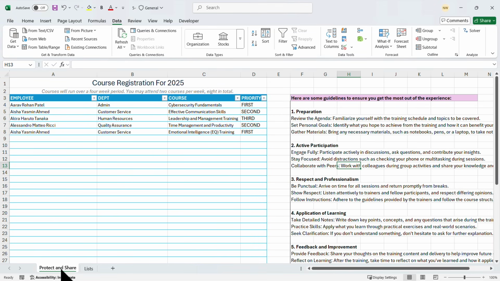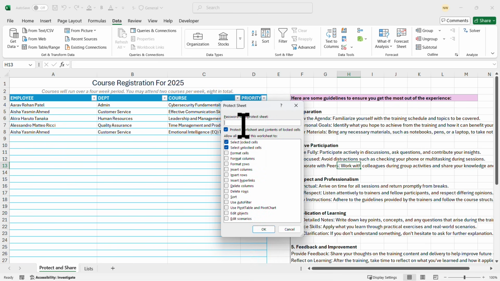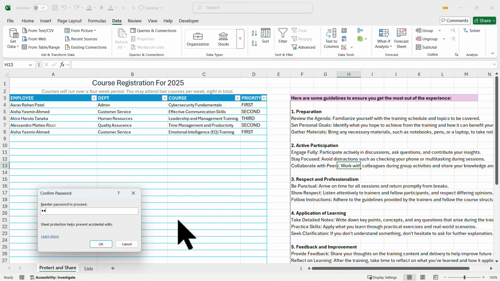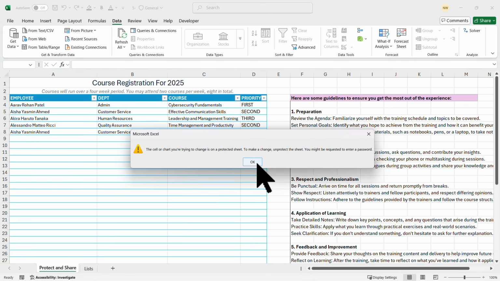Now, if I do that, let's see what happens. I'll just say protect sheet and I'll put a simple password in here. And you can only select unlocked cells. I'll press OK and let's see what happens here. Put the password in again. And you can see I cannot select anywhere. It says the cell or chart you're trying to change is on a protected sheet. To make a change, unprotect the sheet, you might be requested to enter a password, and that's correct.